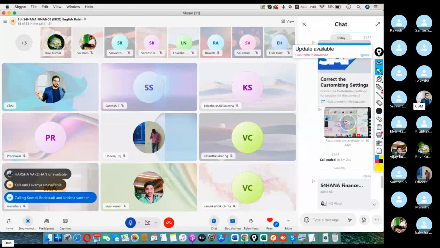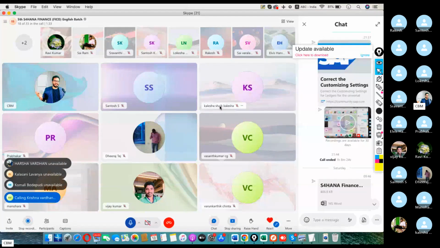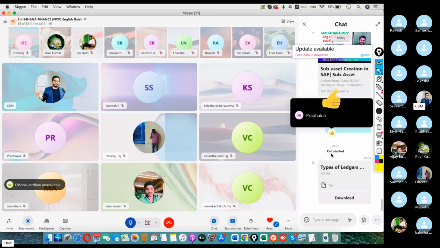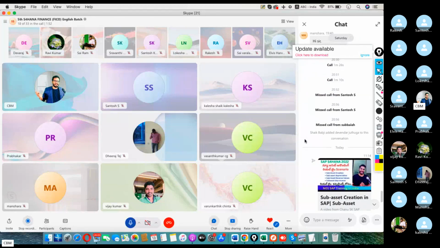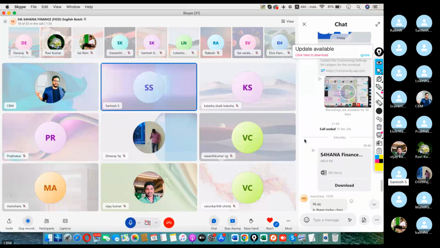See, last time we have posted. Okay, so GL, right? Last time we posted one transaction, and we also rectified that error. I don't know how many people have done this configuration and cleared the issue. Have you done this posting? Yes, sir, we have done it.